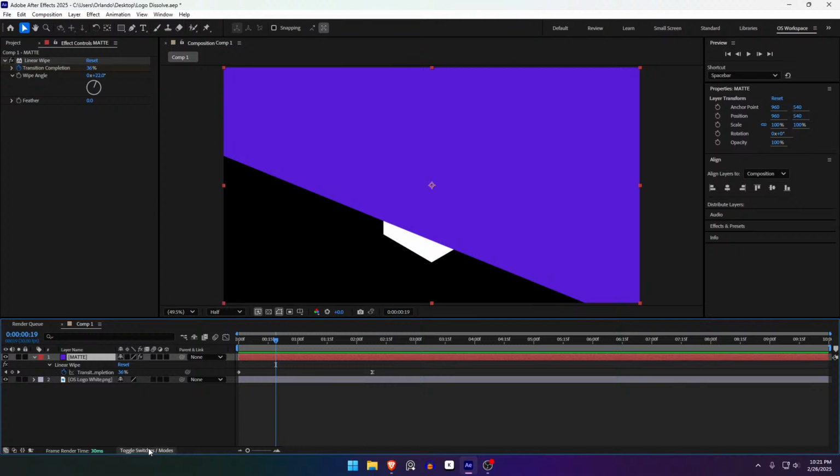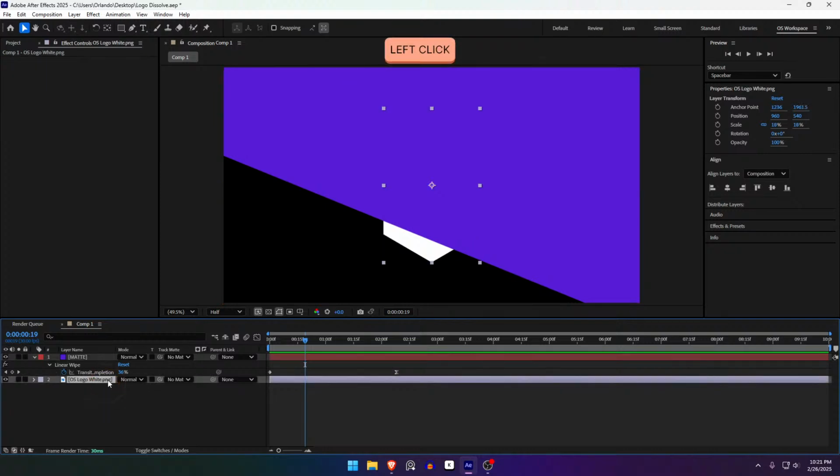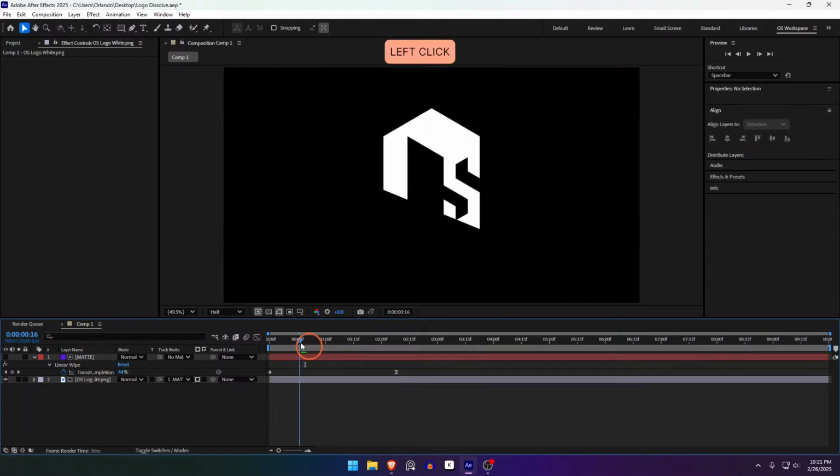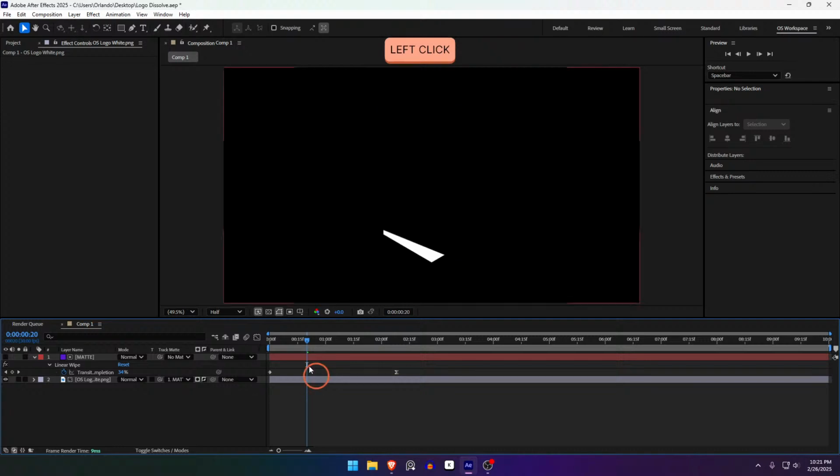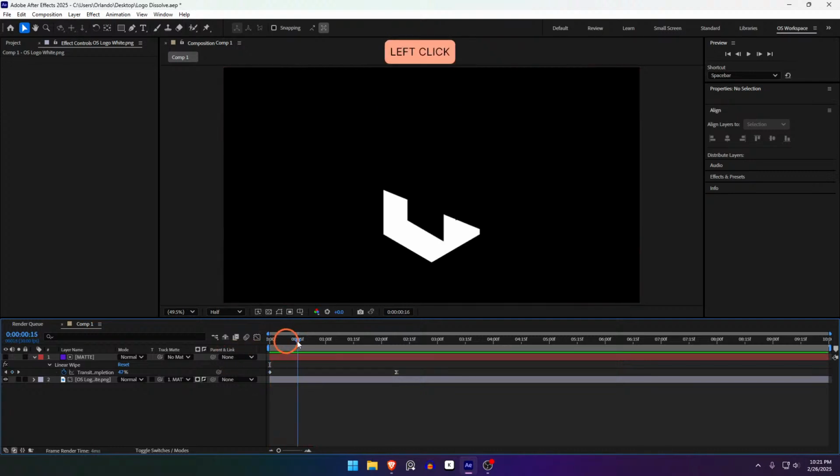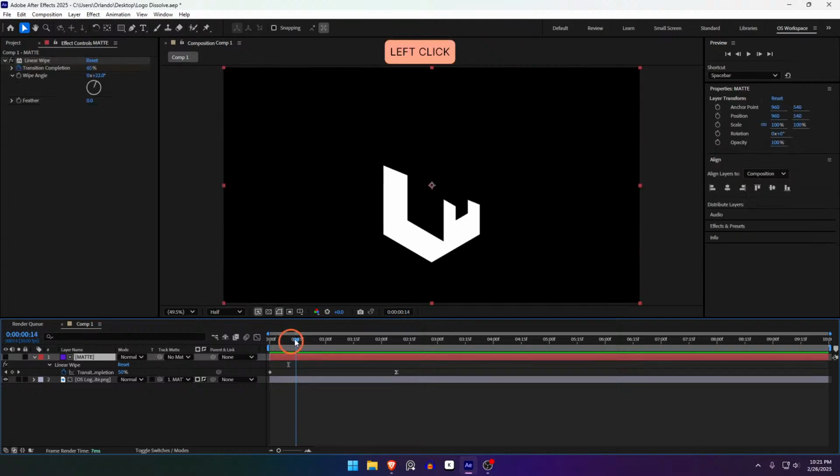So select here toggle switches to see this track matte and select the track matte pick whip of your logo and select the matte layer. So now we will have this, and let's invert this matte. So now it will make the logo disappear. That's the effect we want.